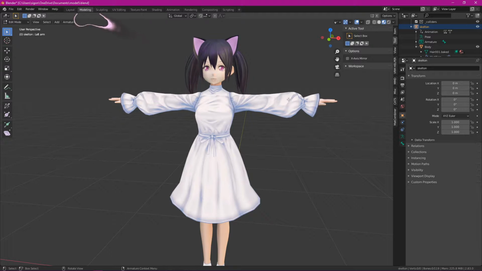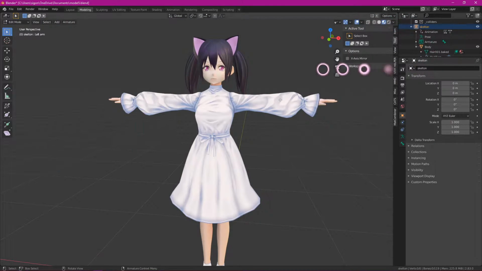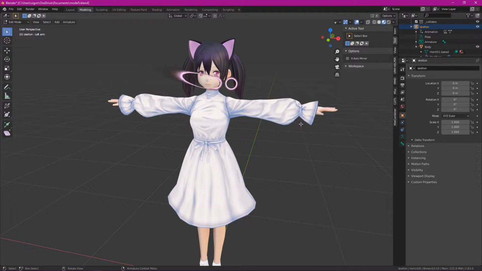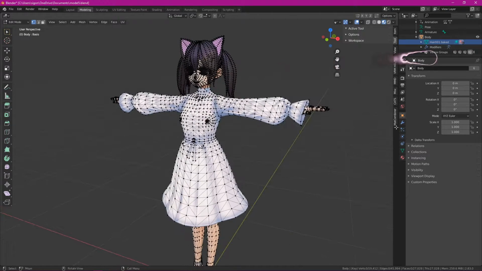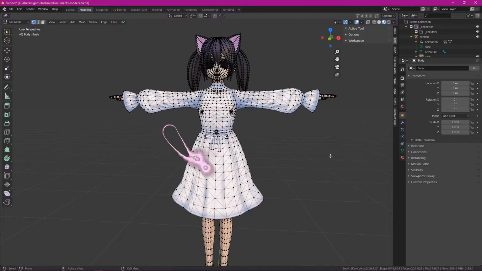Okay, so we're ready to continue. I figured out my issue from earlier with not being able to select something. It's because you have to select the actual model, which is all located in hair1.baked. Didn't really occur to me.